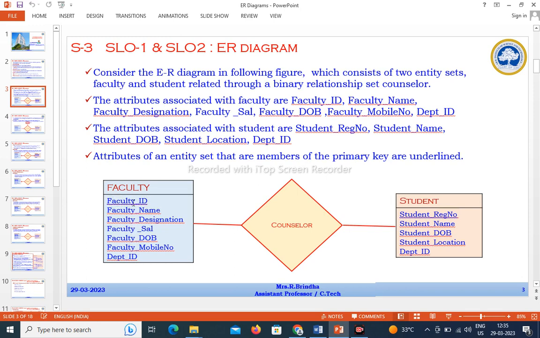Here faculty ID is the primary key or primary attribute, so the faculty ID attribute is underlined. Similarly for the student entity set, student register number is the primary key, so student register number is underlined. This is the entity set and these are the attributes. There are many attributes available here, and the attributes are in the undivided rectangle.